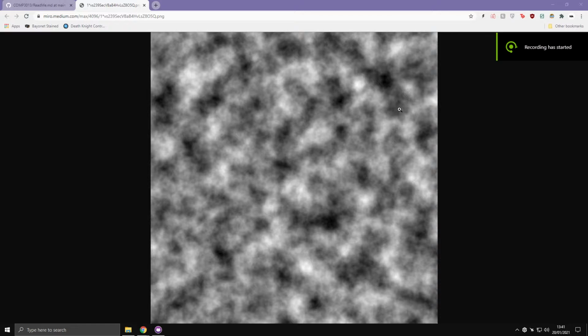Here's an example of Perlin noise. This is what the computer generates and is stored within the script.